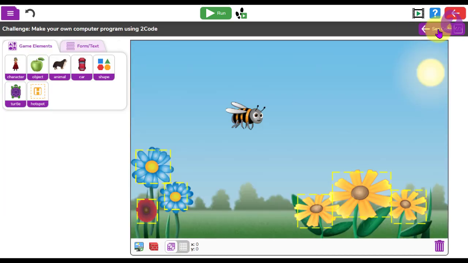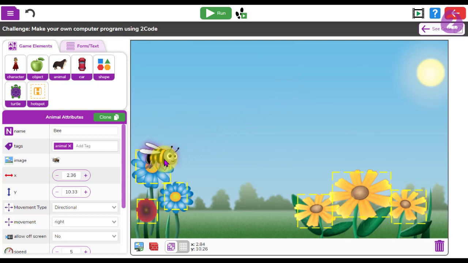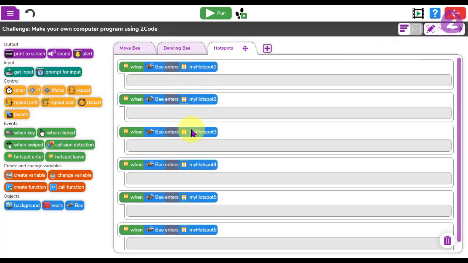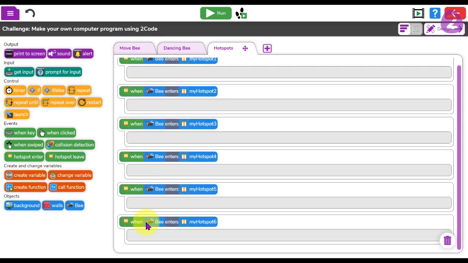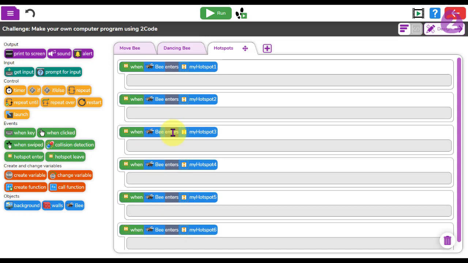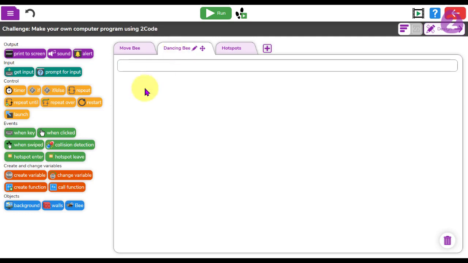Now let's think about this. Let's go to my design. What I want him to do when he flies into a hotspot, I want him to do a little dance where he goes right, down, left and back to where he came from, and perhaps play a sound at the same time. So let's go to my code window. Now what I could do is program that series of events into each one of these hotspot enter, but that would take a lot of code and it would end up with a very long line of code on my tab here. So I'm going to create a function on this Dancing Bee tab.